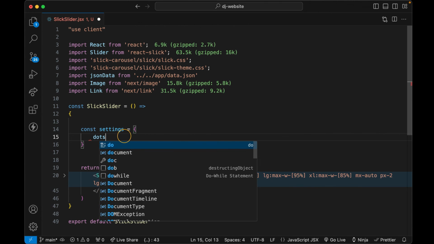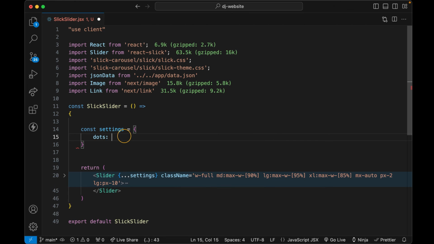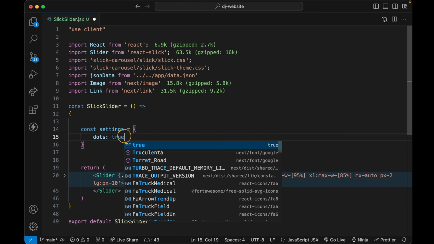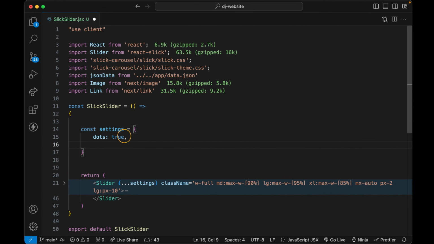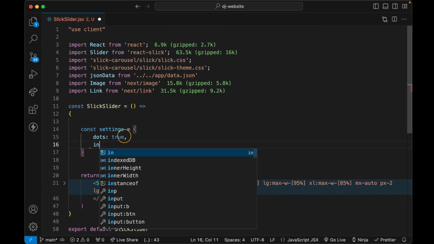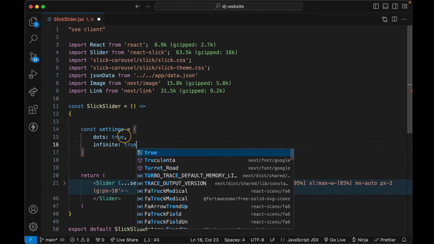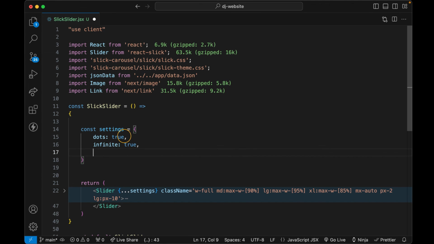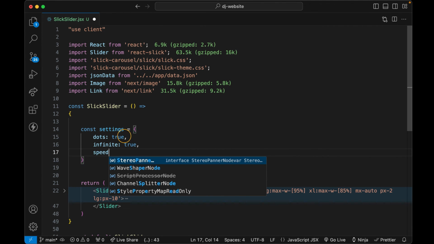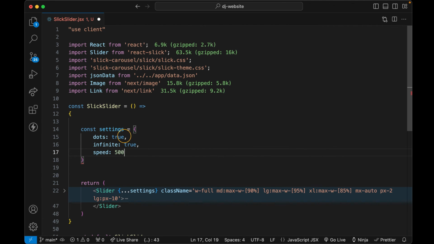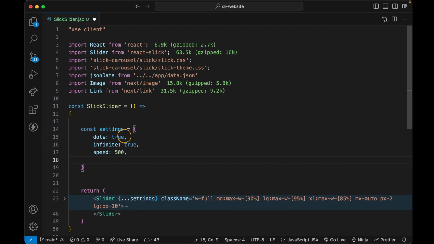Yes, we have dots, so we have access to the dots, and in this case we use the boolean of true to display dots at the bottom. We always want these to keep moving, so we're gonna define infinite also to the boolean of true. The speed, you can play with this speed. I'm gonna go with 500, which is quite standard, I believe.